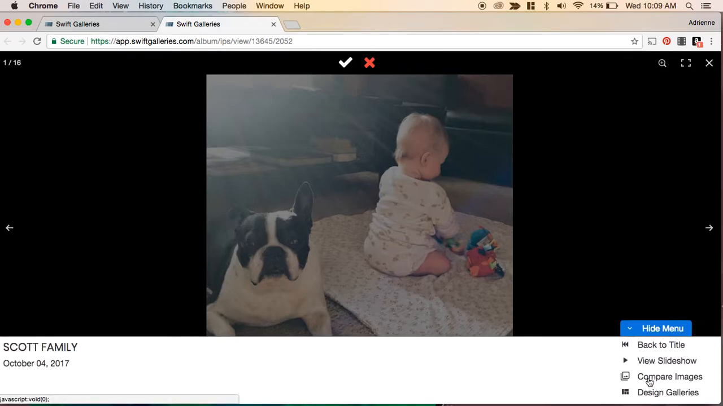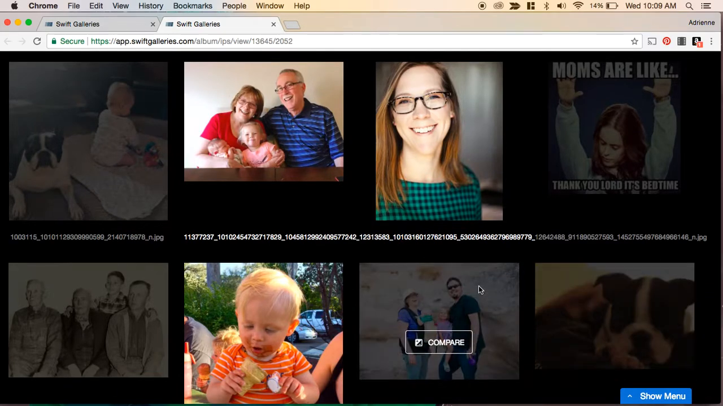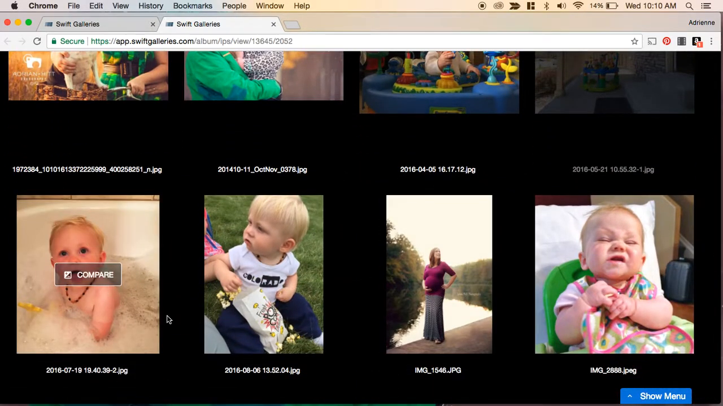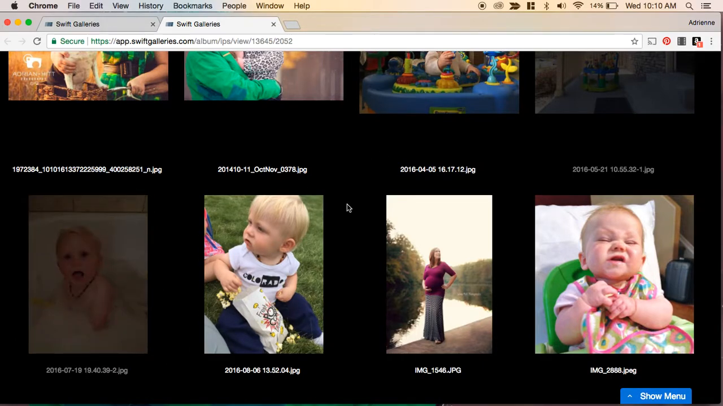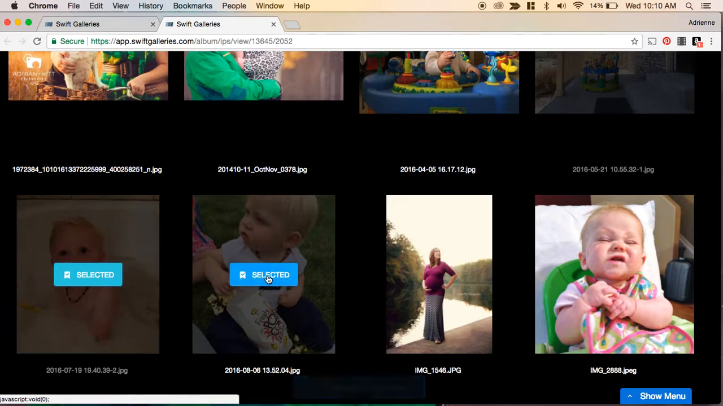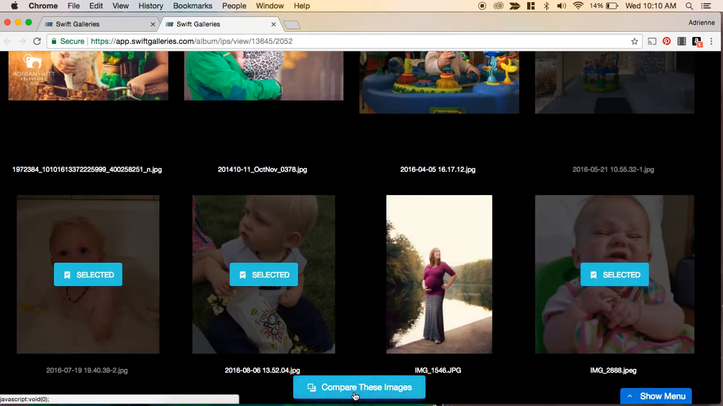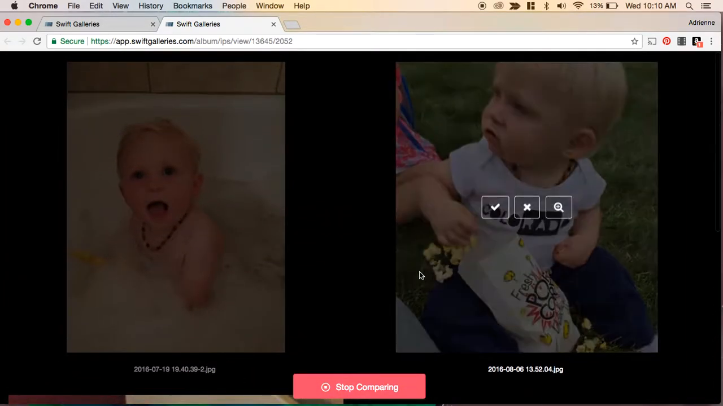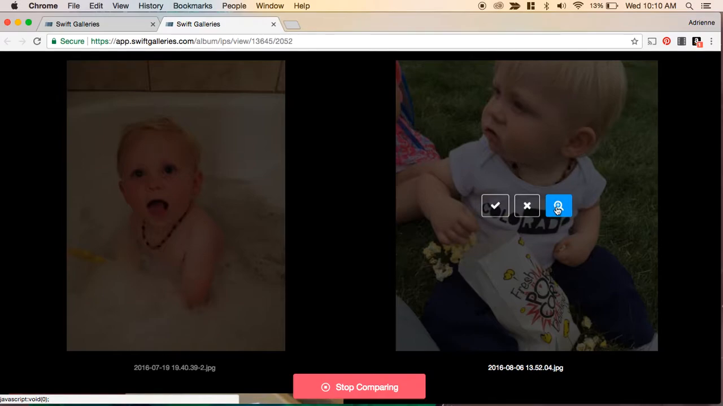If I want to compare images side by side, all of these are clearly not similar images, but if I have a few images that have similar pose and crop and all of that stuff, and I want to compare those, I can. The grayed out ones are images that have been chosen as no images already. You can still compare those if you'd like. You can compare them side by side. I can zoom in if I want to.